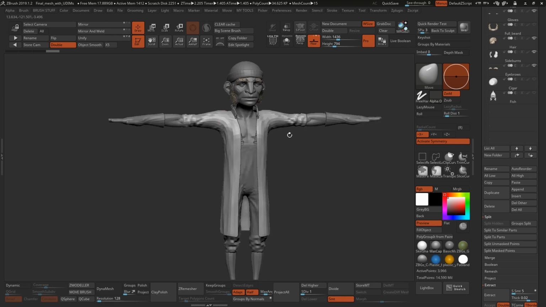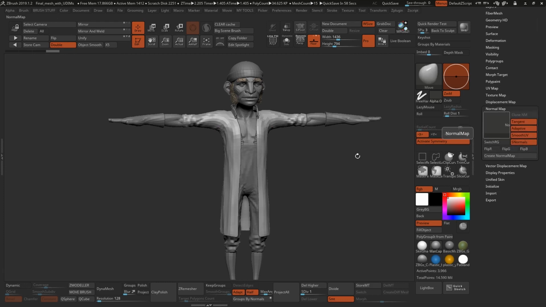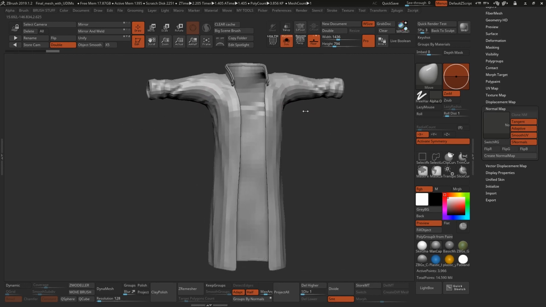In the case of this project, I generated the normal maps straight from ZBrush, and that is a fairly simple thing to do. Once you have your lowest subdivision level, you can just go to normal map, and just being in your lowest subdivision level, I'm just going to generate this one as an example. So I have 6 subdivision levels in the jacket. I'm going to go to the lowest subdivision level, and I just need to create normal map.